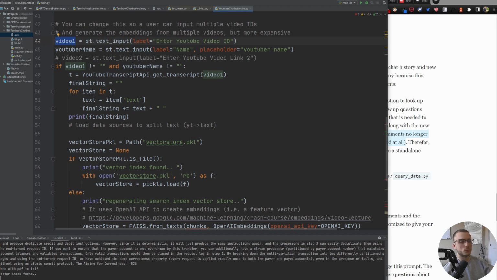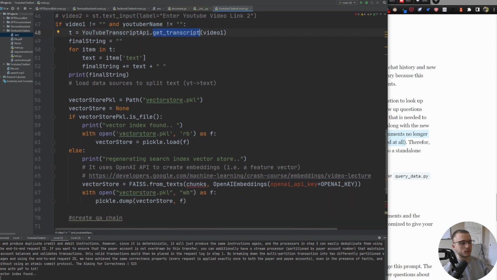You can pass in multiple video IDs. It's going to be using more tokens, because the OpenAI embeddings are going to be using more text. And then once we have the input from the user, we are going to get the transcript using the transcript API. This is just some debug information to make sure we're getting the YouTube transcripts.